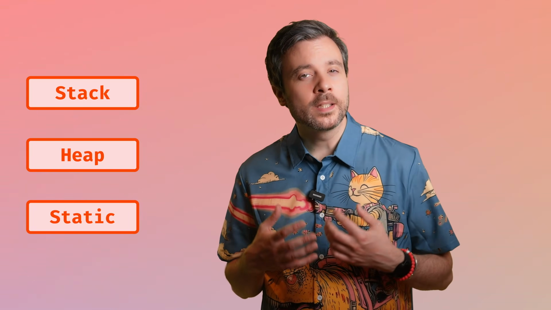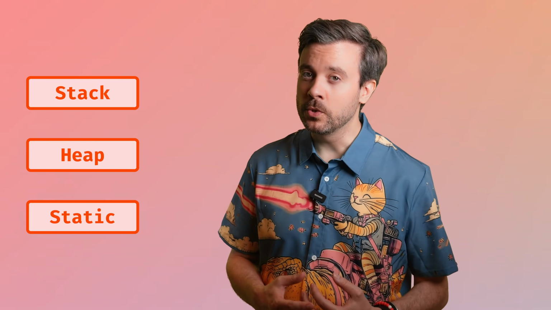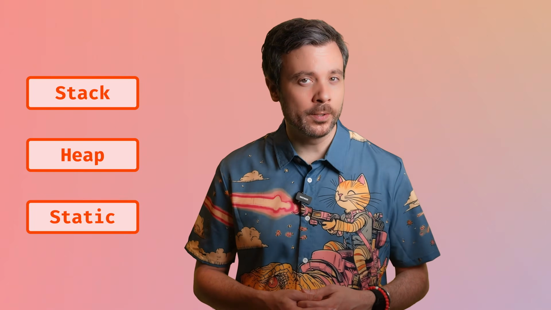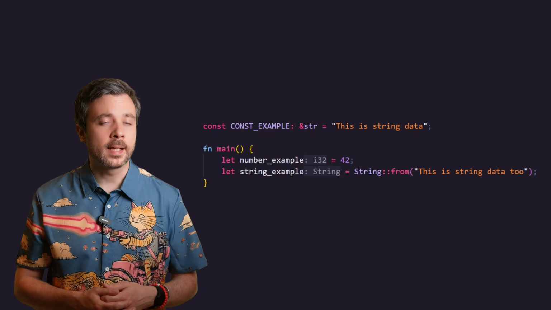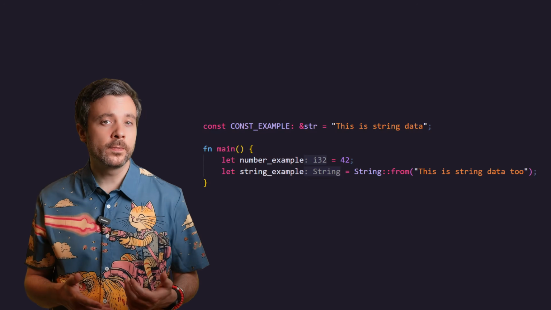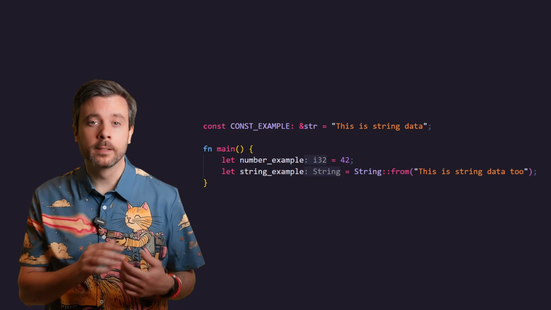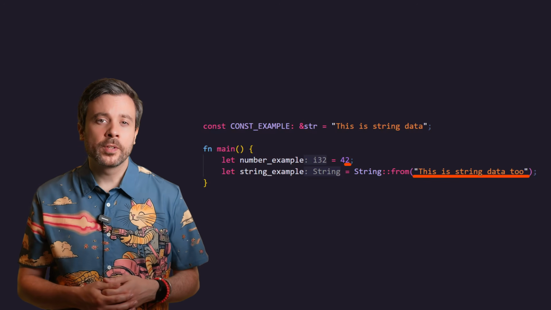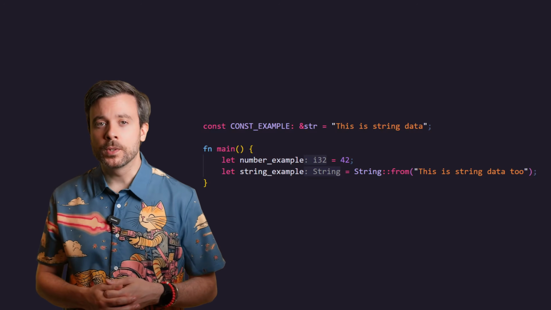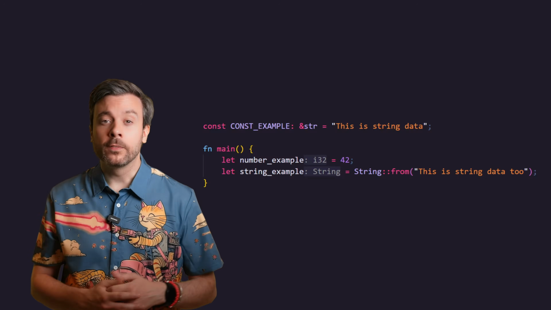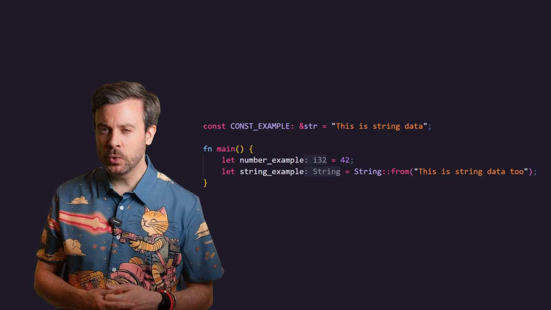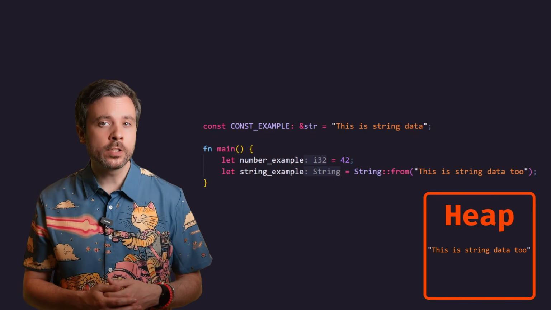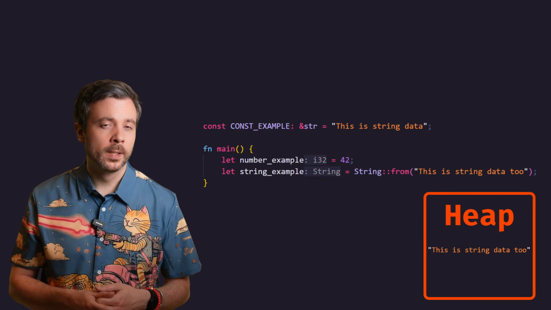There's a third kind of memory we don't really talk about as much, but it might be the most important. Static memory is where all values and data you write into your program are initially stored, though frequently they're subsequently moved somewhere else. For example, in this program, data for const example remains in static memory, but const example itself is a reference to that data. See the ampersand. 42 and this is string data 2 are also initially stored in static memory. However, 42 is copied to the stack in number example, whereas this is string data 2 is cloned onto the heap and the location of the data is stored in string example.